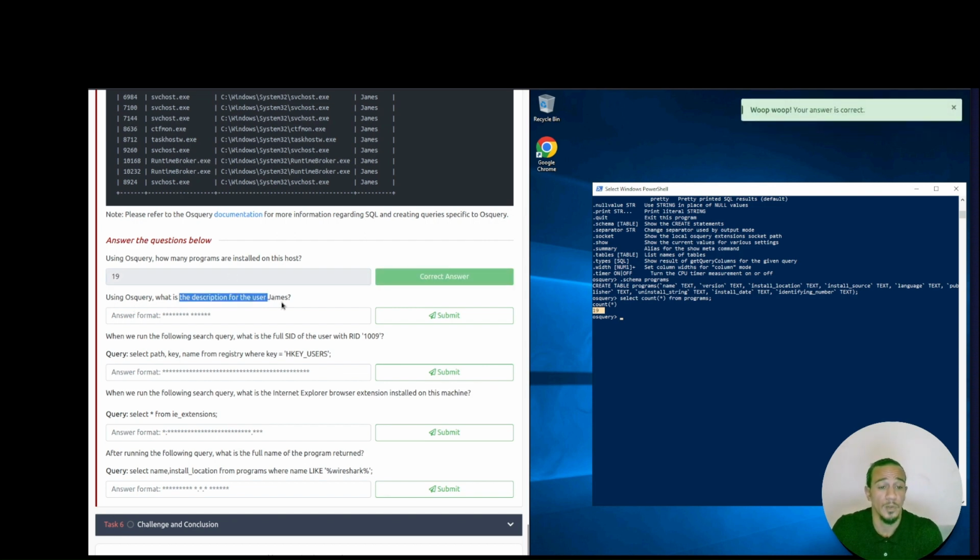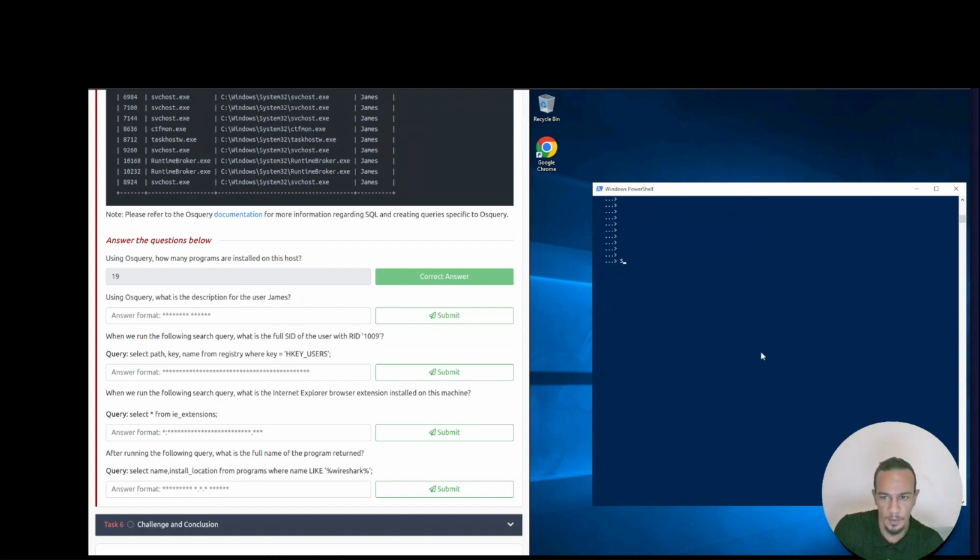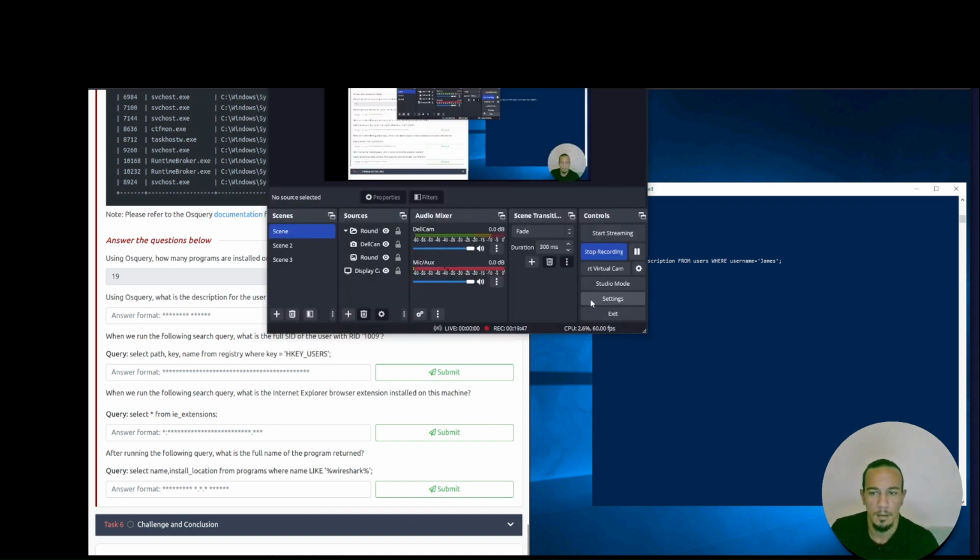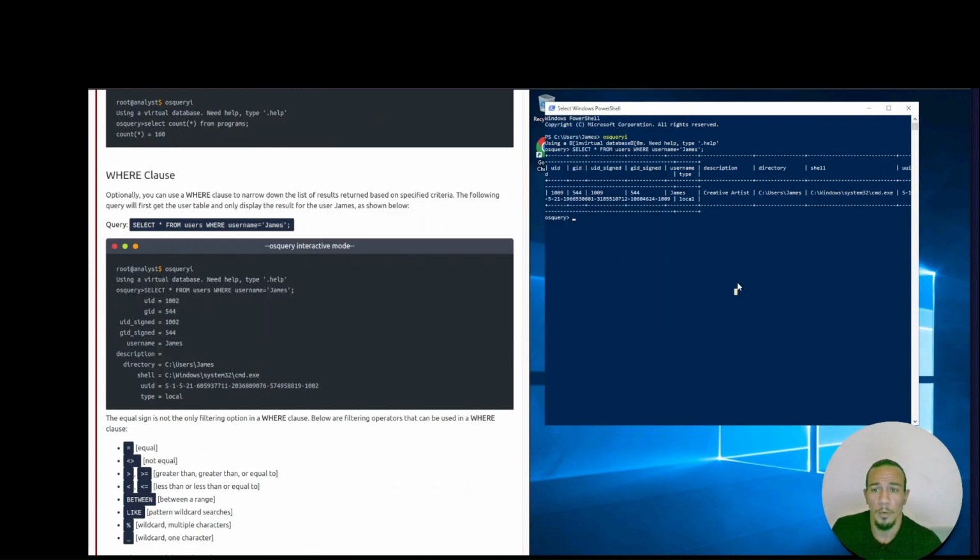Using Osquery, what is the description for the user James? We're going to use the where clause, and we're also going to search for description here. What is the description for the username? So we will select description from users where username is equal to James.